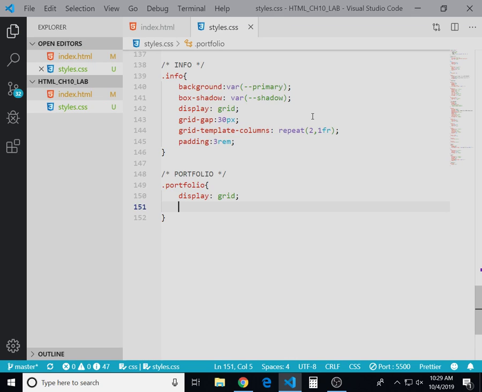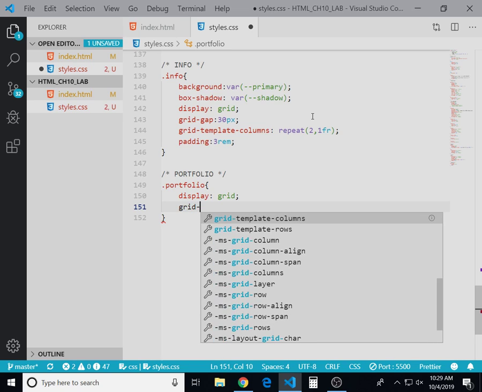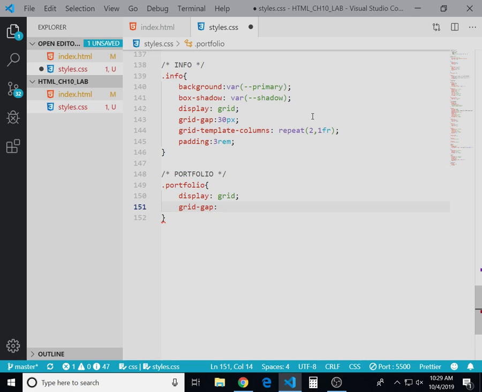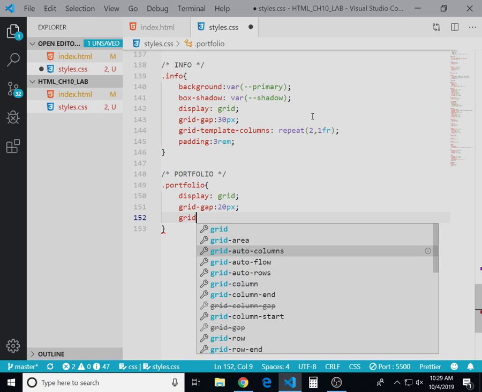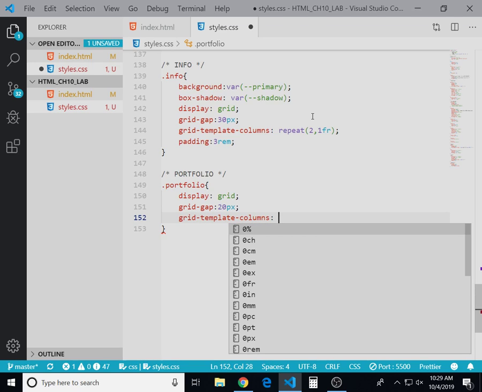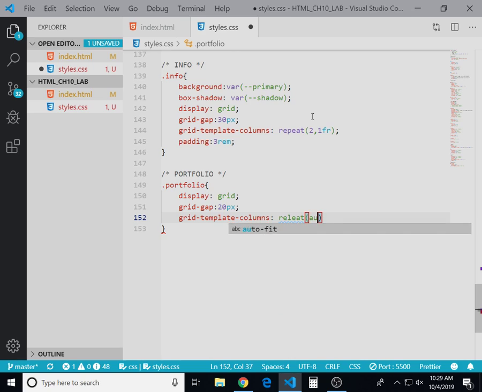Tell our portfolio to display grid. 20 pixels of grid gap. Set up our columns. On the minimum, there'll be 200 pixels wide. On the maximum, there'll be 1 fraction. And you're doing that as many times as necessary.